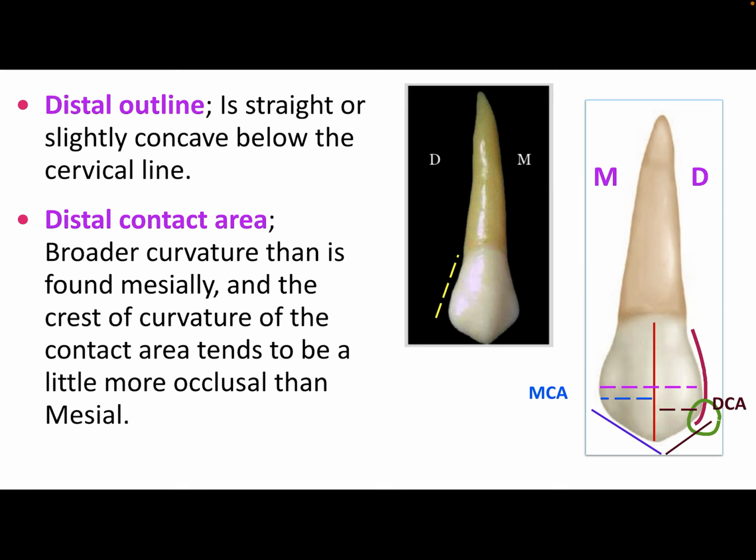Next, distal outline. The distal outline is straight or slightly concave below the cervical line. The distal contact area has a broader curvature than that found mesially, and the crest of curvature of the contact area tends to be a little more occlusal than the mesial. So the mesial and distal contact areas in this picture are shown at different levels. The mesial contact area is positioned a little more towards the cervical than the distal contact area.